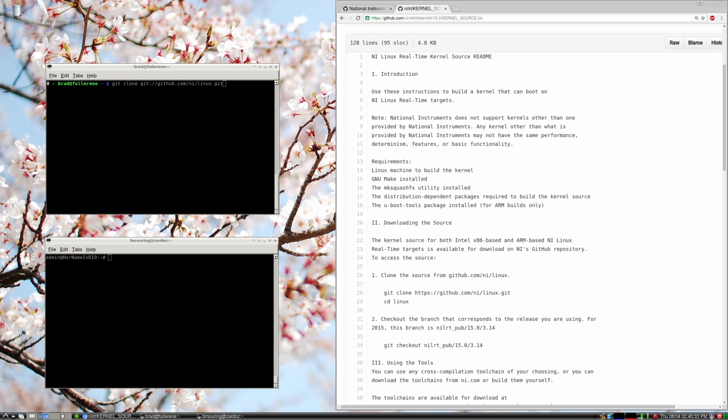You just need some of the tools that are required. I would use your distribution's reference documentation to find out what exactly the package names are for the tools required for building the kernel. They vary a little bit from distribution to distribution. I already have those installed for both x86-64 and ARM-based builds. You're going to need the makes washafest utility. That is required to package up the headers, which are needed if you want to reversion or rebuild the National Instruments drivers.